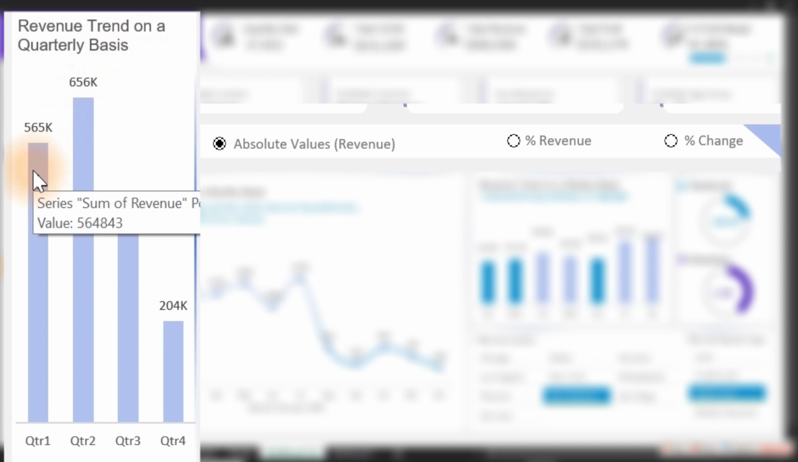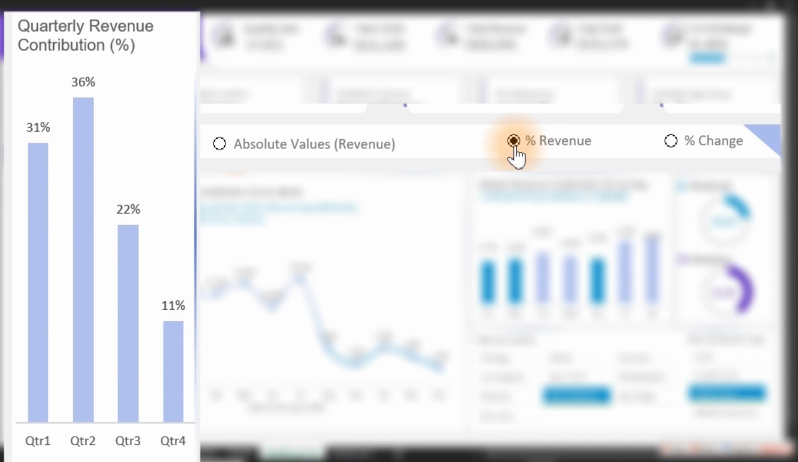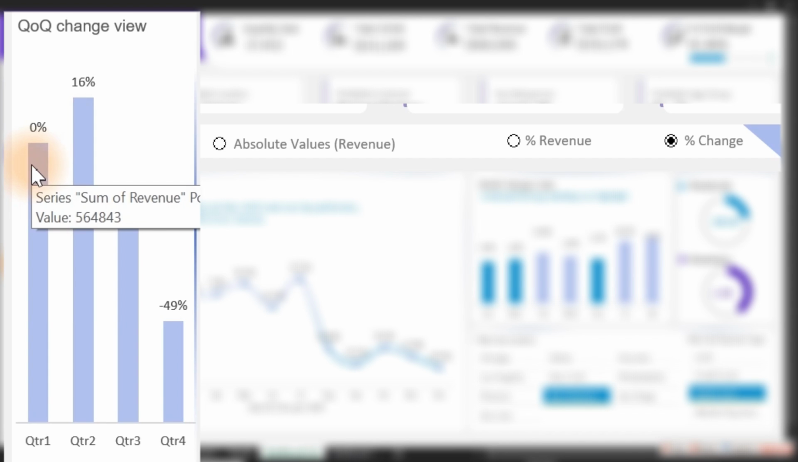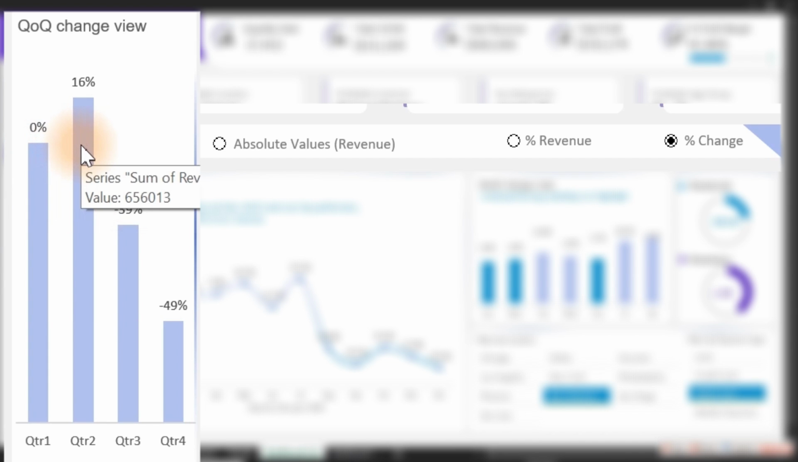Over here, this is how much we made in the first quarter, second quarter, third quarter, and the fourth quarter rather. If I want to see it based on percentage, I can click on this one. And one of the beautiful things is that we can decide to see the quarter over quarter change by clicking this option right here. We can now see the change between the first quarter and the second quarter. We now have growth of 16% in the second quarter compared to the first quarter. And it went down in the third quarter and down again in the fourth quarter by 49%.